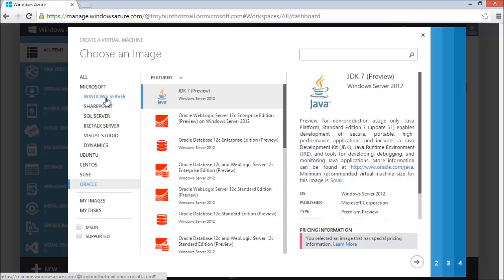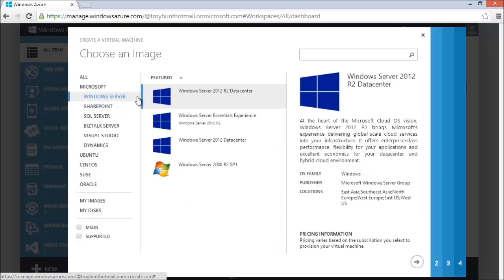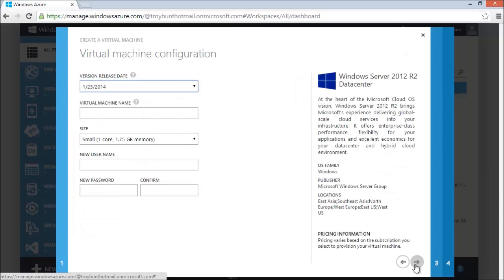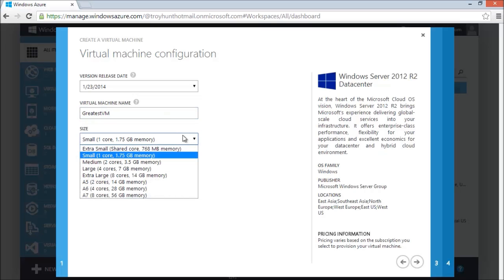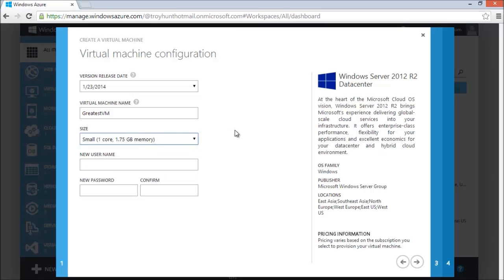But let's do this. Let's just grab a Windows Server. We're just going to take the latest and greatest we can. Windows Server 2012 R2 Data Center. That is just fine. I'm going to give it a virtual machine name, and I'm just going to call it Greatest VM. We can choose a scale. I'm just going to go with the default at the moment. Single core, 1 3/4 gig of RAM. We'll come back to scale a little bit later on.